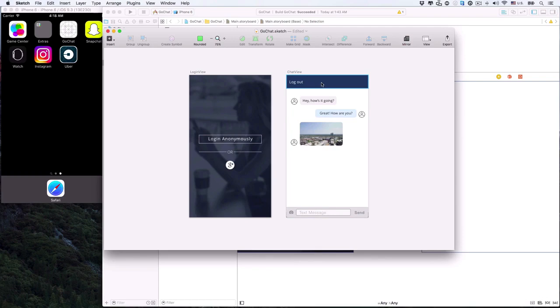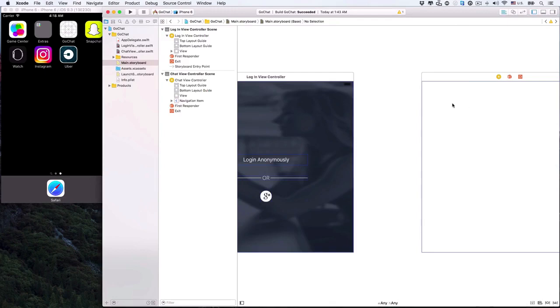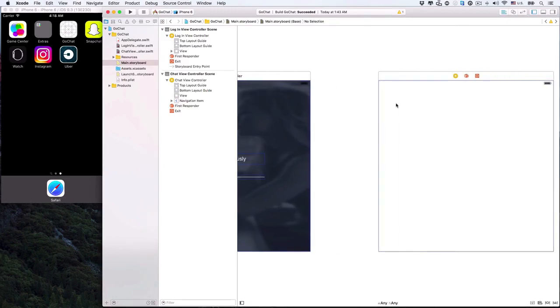In our design, the chat view has a beautiful navy top navigation bar and a logout button. We'll configure the chat bubbles later when we build the chat functionality. Alright, let's get started. As in the design, our chat view has a top navigation bar.